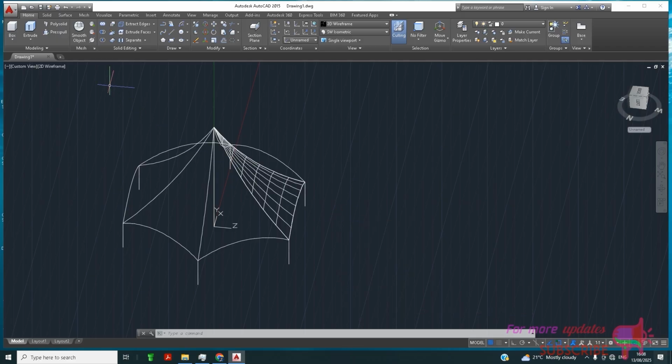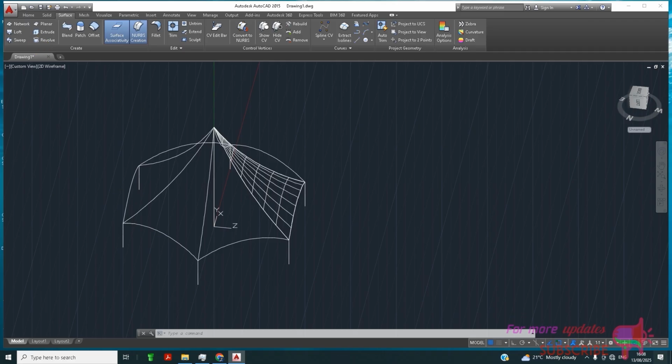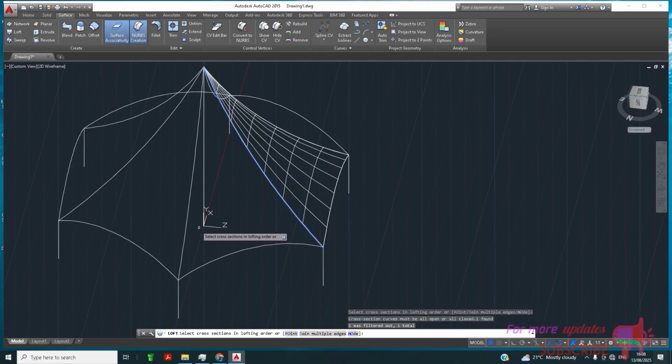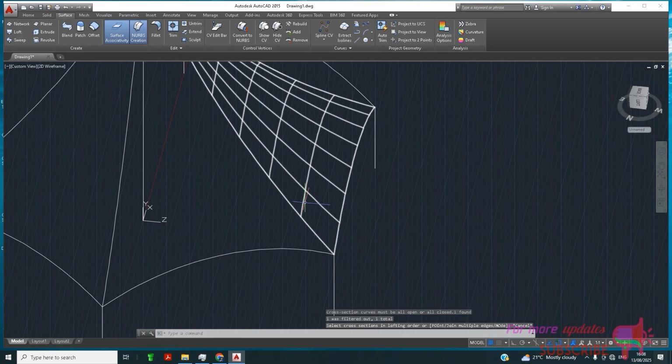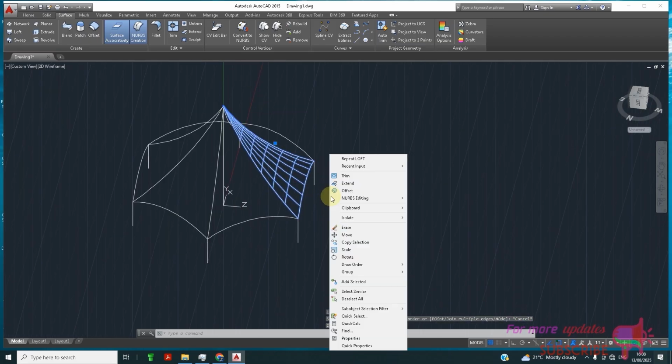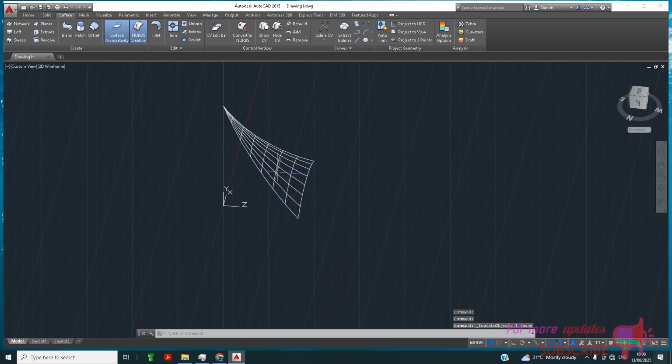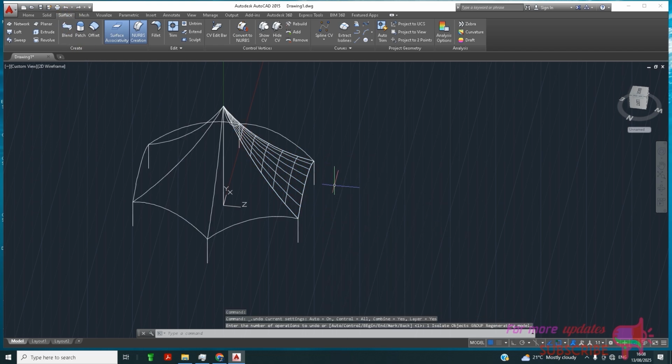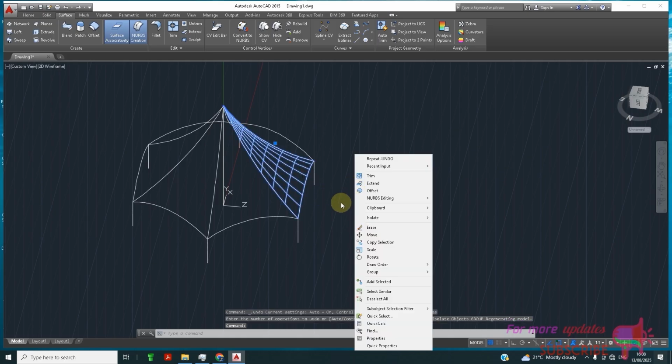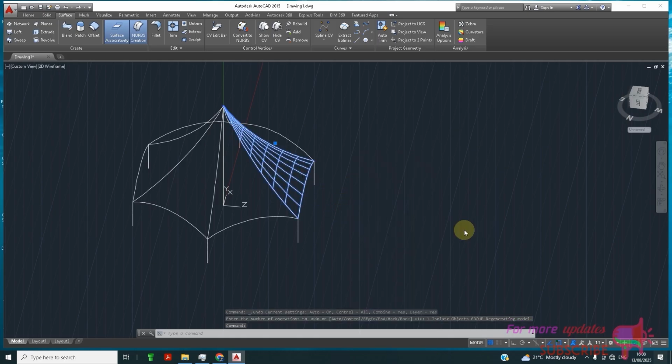Okay, now we're going to use again the loft command. I'm picking on that point. So we can just select that, isolate. We need to isolate, hide object. Okay, we need to hide. We're hiding the wrong object. I need to pick that mesh, right click, isolate, hide object.